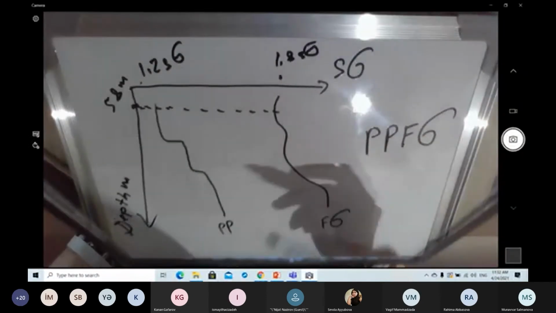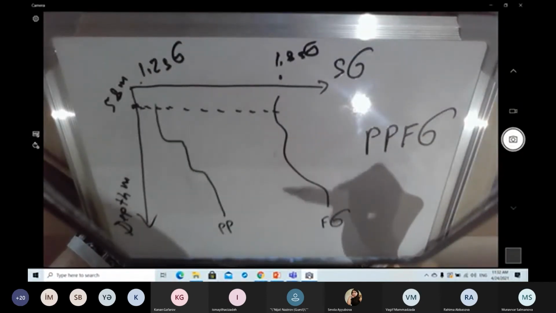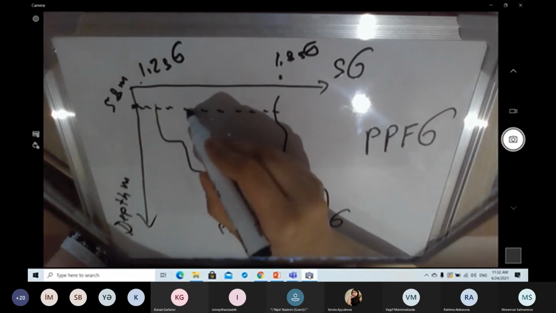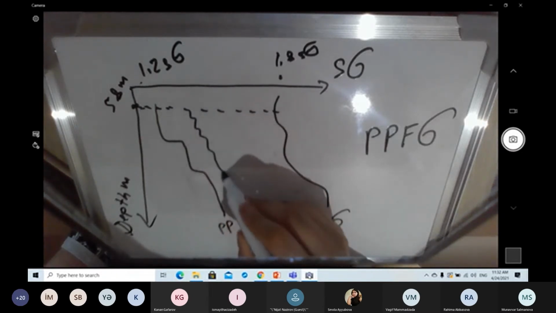and you need to decide with which drilling fluid you want to drill this well. And how will you decide? First, you should have safety factors. Usually it is, let's say, 200 psi.